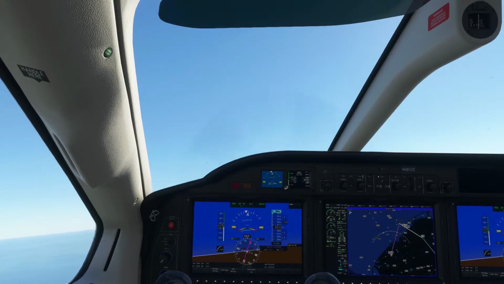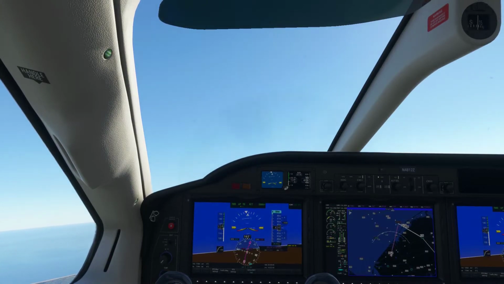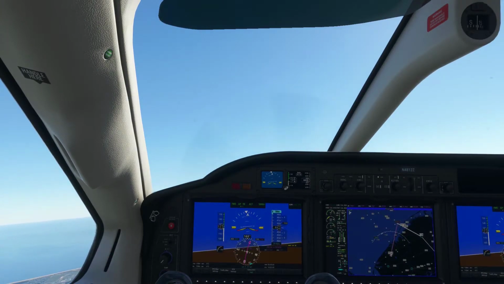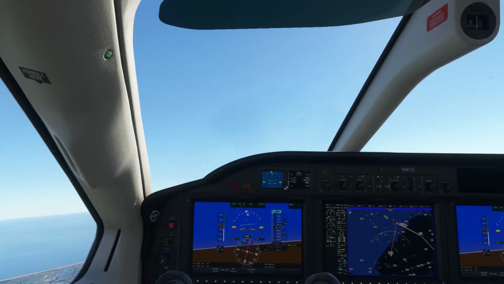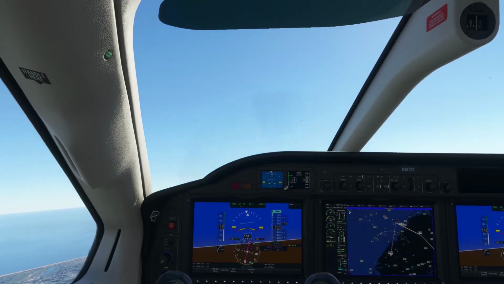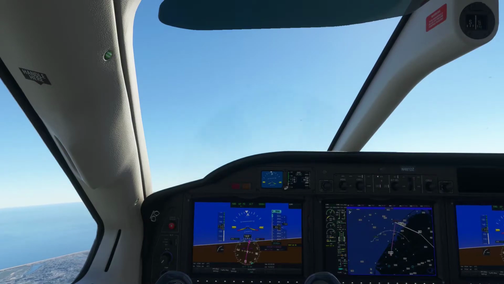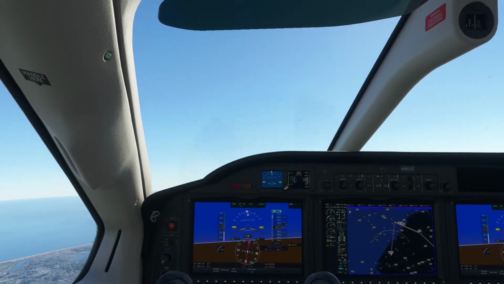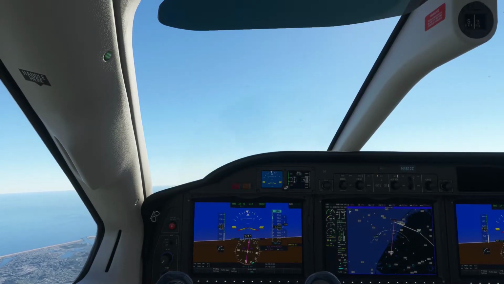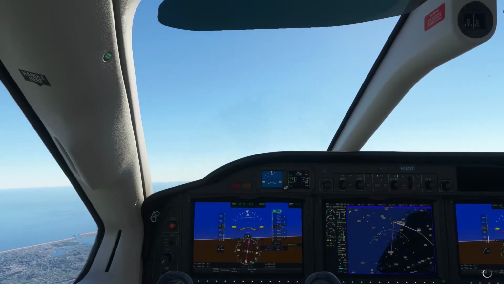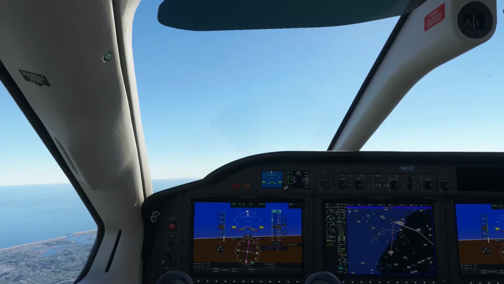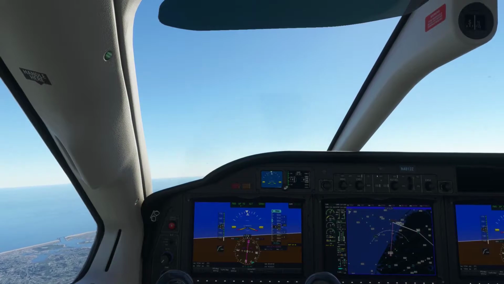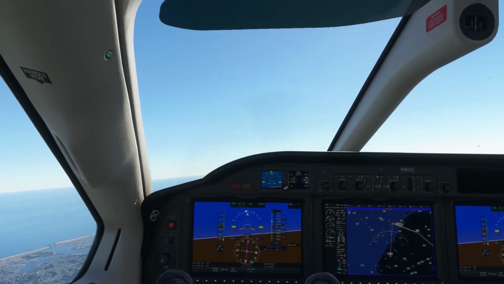But this is good practice because it's closer. You don't have to fly for a whole 45 minutes, an hour and a half, depending on what speed you're going. You can just practice your RNAV approach. Now the good thing about RNAV is basically all you have to do, when you get close to it, is just arm your approach.